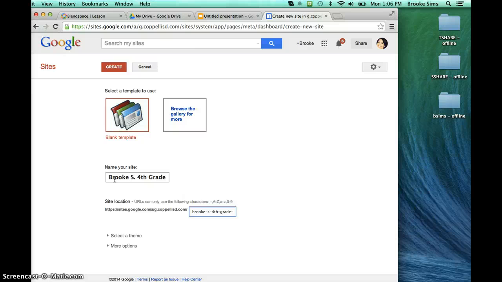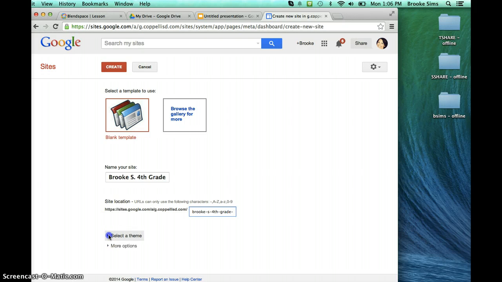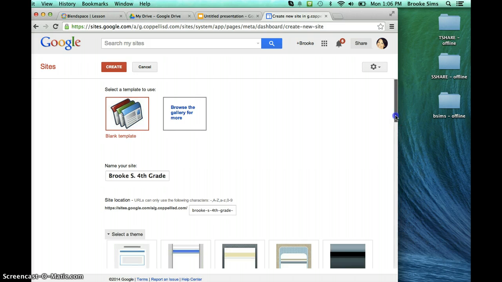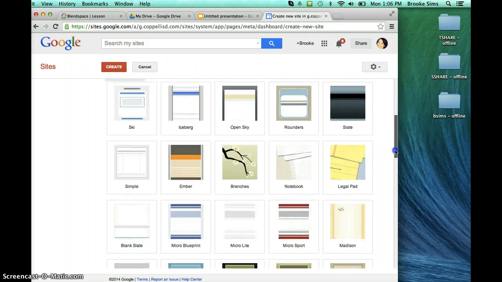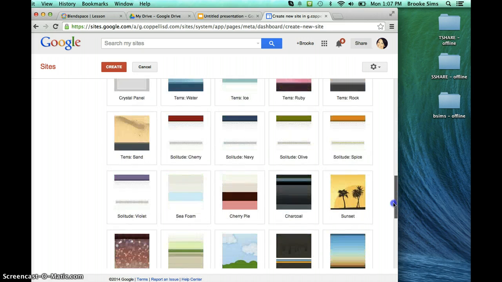Type in the name of your site, and then once you're back on this page, you can come down here to select a theme. Google gives you many options for making your site look a little more polished or a little fancier, if you will. I like this theme. You can tell you've selected it because it turns red. So I'm going to choose that.